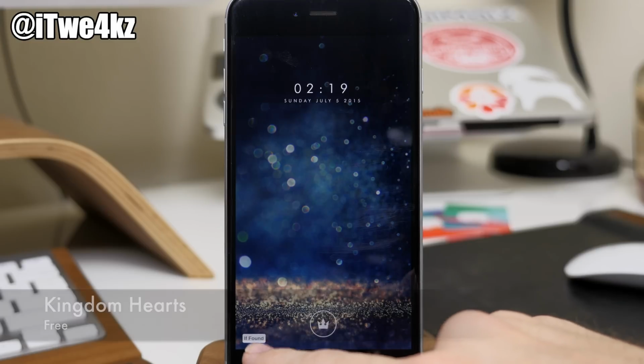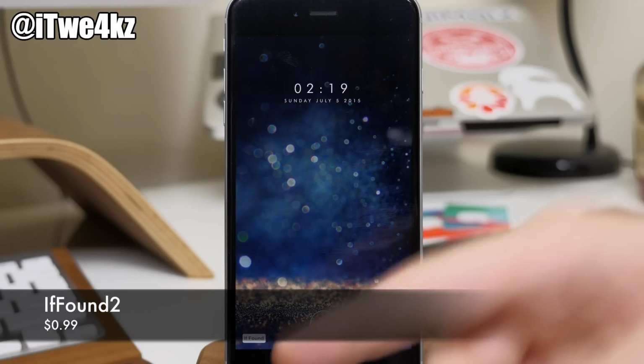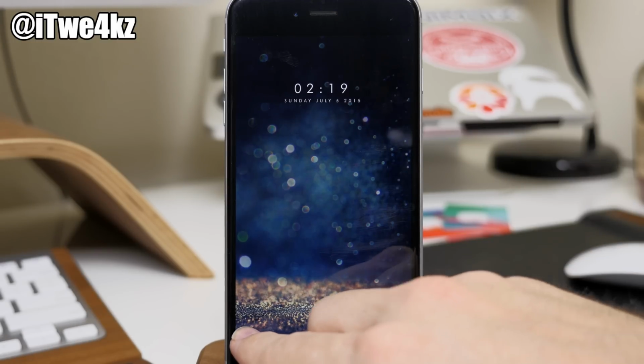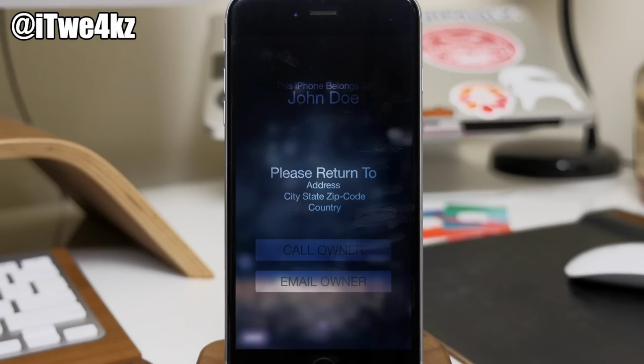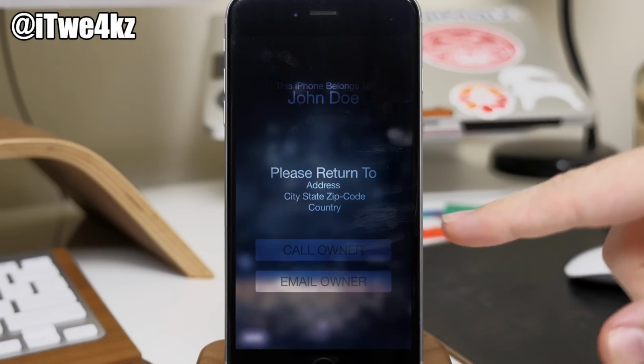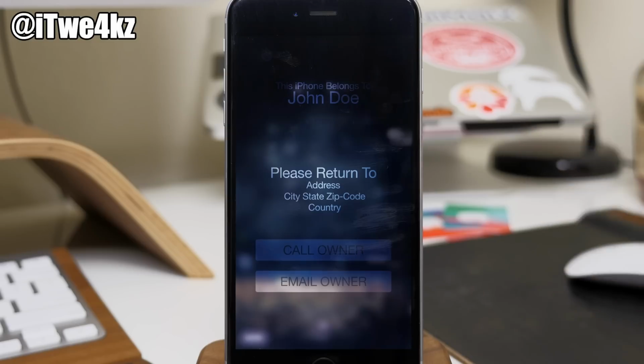Now, right over here in the bottom left-hand corner, we have IfFound 2 Beta. Now, if we tap on this, it's basically going to give us some information. So if you lose your iPhone, somebody's probably going to hit that IfFound button, and you can see exactly what it does. I don't have any of my information entered here, just because I don't want my personal information out there, but you can see that you can just tap on call owner, email owner, and put your name, address, all that good stuff. So that's definitely a nice tweak to have, especially if you lose your device.